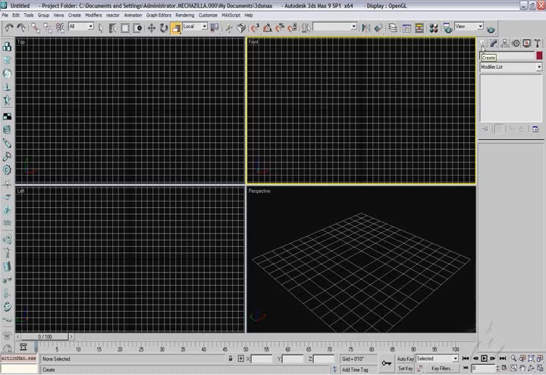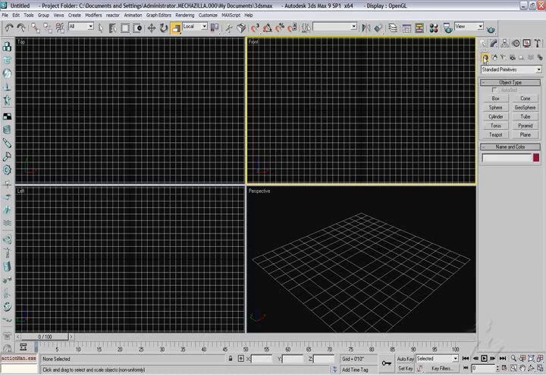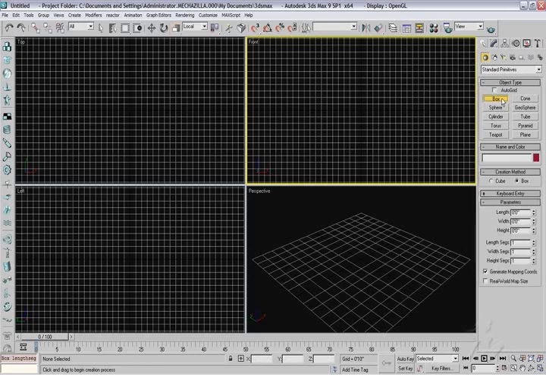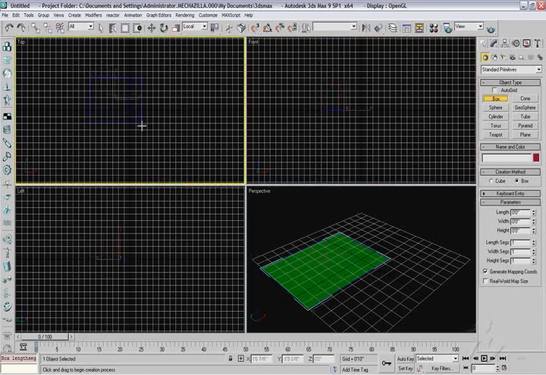So go to your Create panel and make sure you're in geometry, which it typically is by default. And under the standard primitives object type rollout, you will find boxes. Go ahead and click on that. Navigate over to your top viewport, and the idea here is we want to create a box.